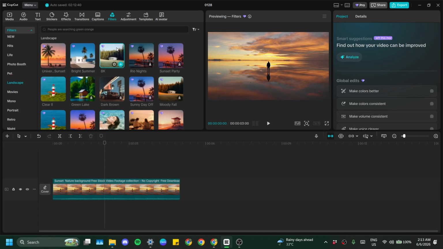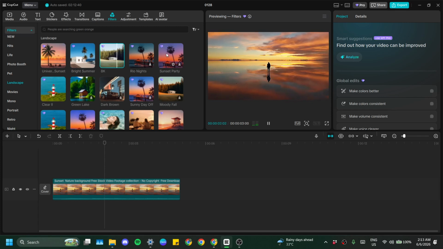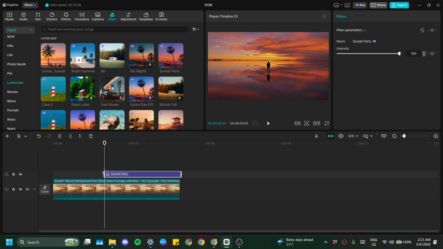Next, make sure that filter covers your entire video. To do that, click and drag the outer edges of the teal filter bar on the timeline until it lines up perfectly with your clips. This is important because if the filter layer is shorter than your footage, the effect will only appear on part of the video. If the filter feels a little too intense, don't worry.